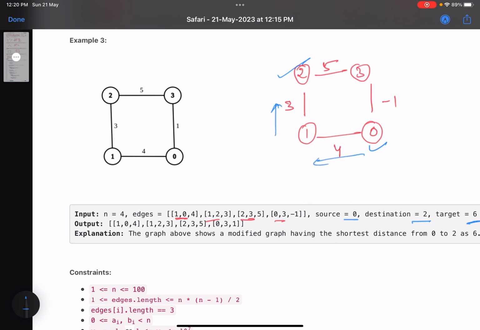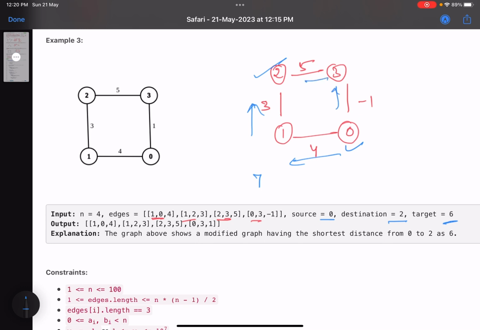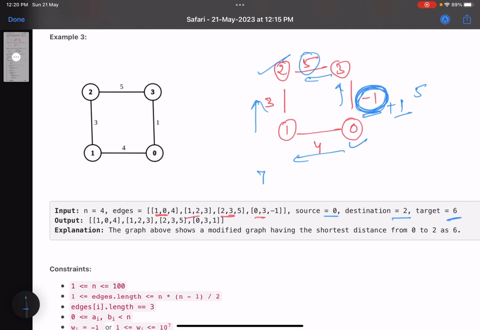This is one path. The cost is 7. What's the second path? This one. Okay, 5, and this one. I can just modify this edge, right? So this is already 5, and this is -1. I can make it +1, and I'll get the target weight as 6, right?